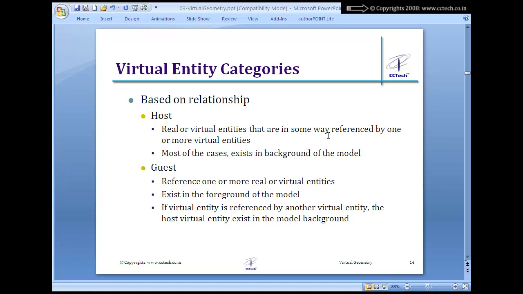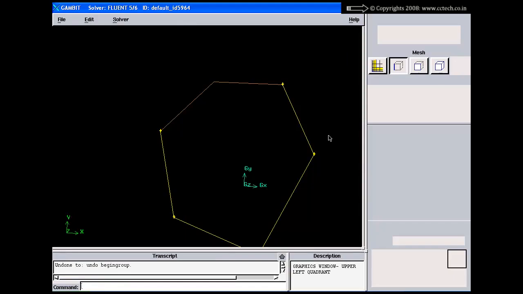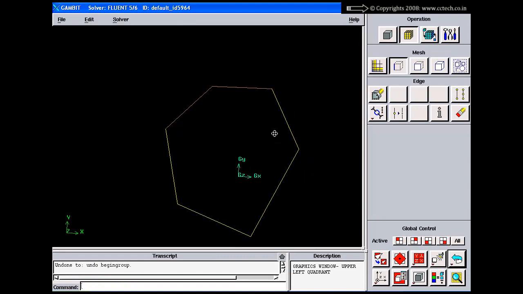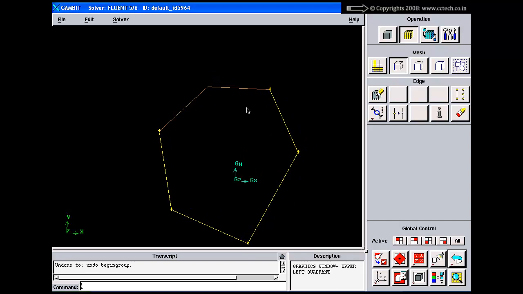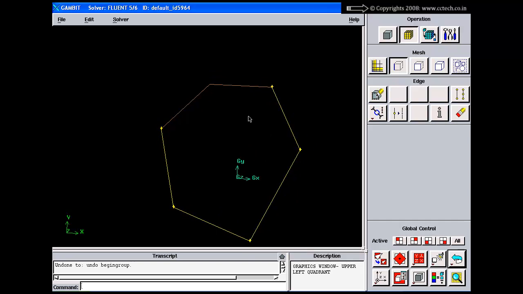It means those two real edges are referenced by the single virtual edge that we have created after merging, and that is why those two real edges are called host edges. Now the host can be real or it can be virtual. It means right now for this single virtual edge, there are two real edges which are host.